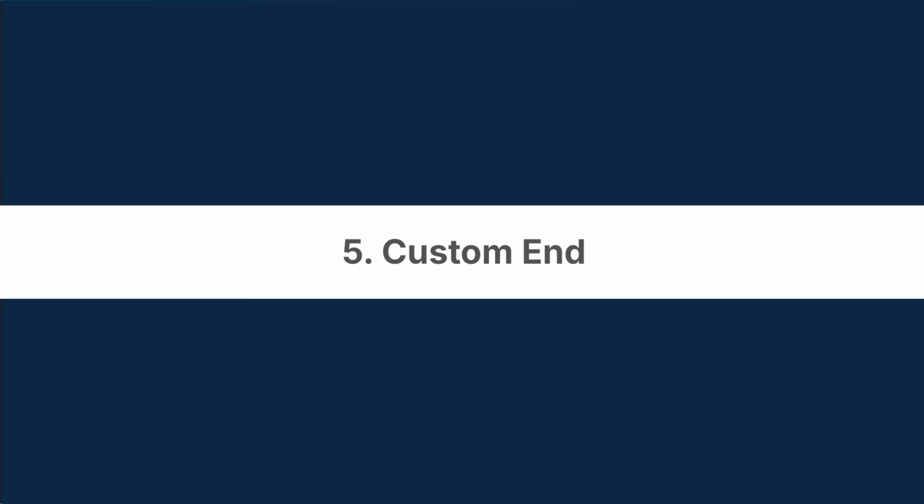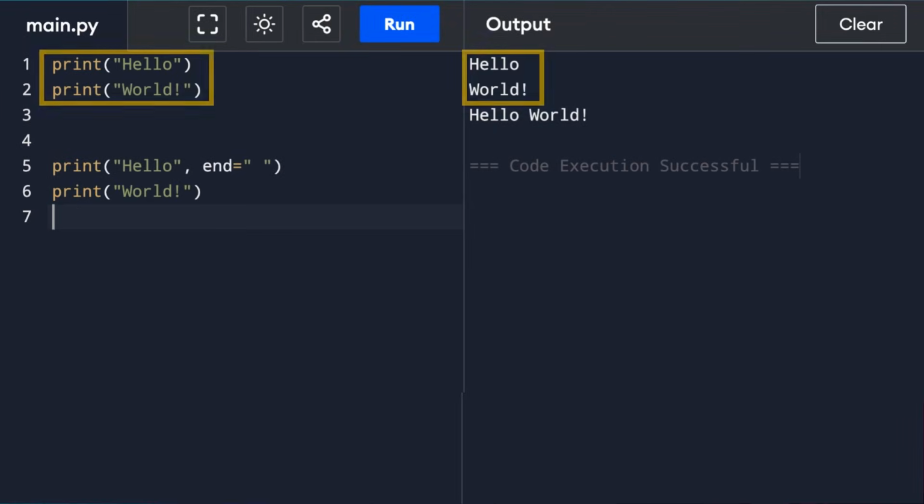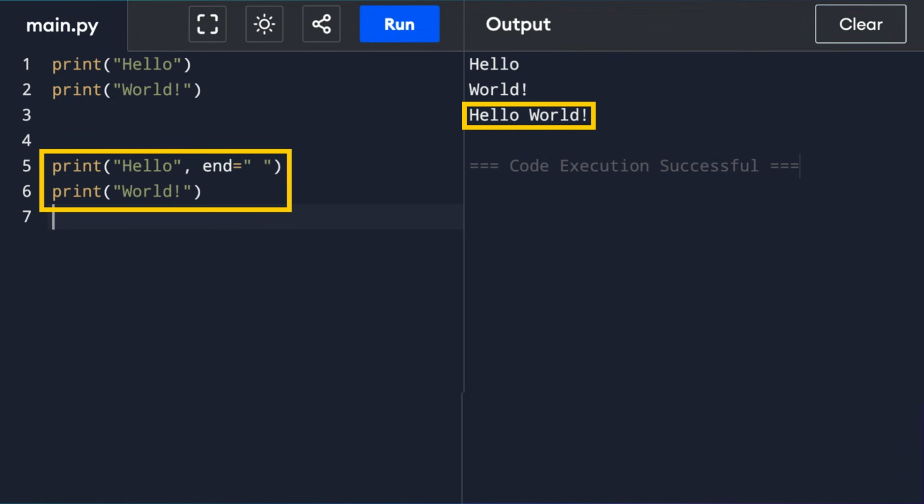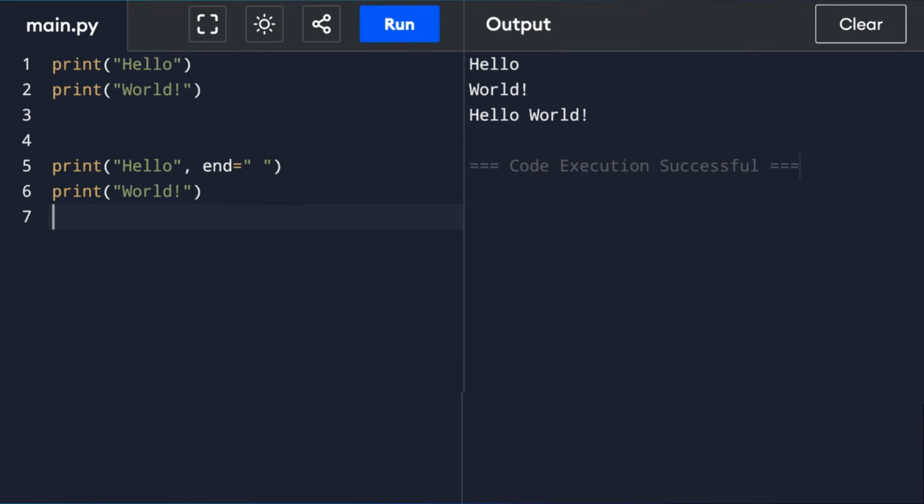Five, printing with a custom end. By default, print adds a new line after printing. You can prevent this line break by using the end parameter. End replaces the default new line with a space, so the next print appears on the same line. You can use it when you want to print on the same line instead of separate lines.